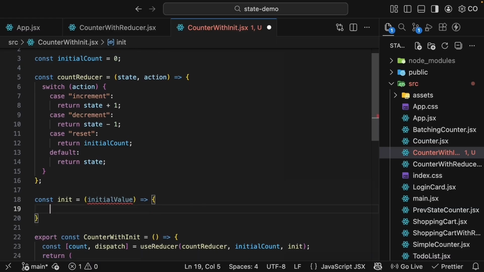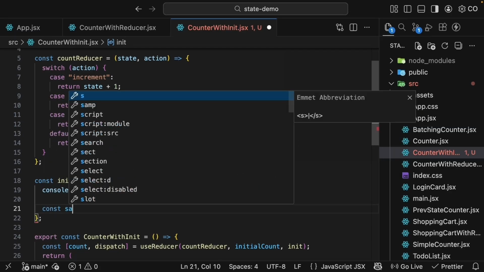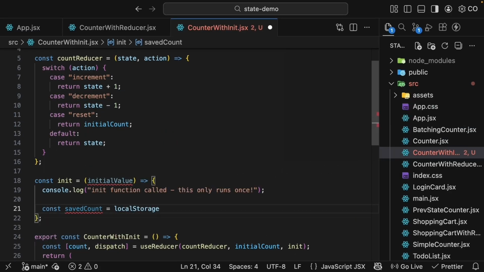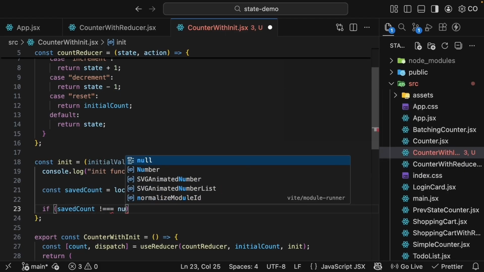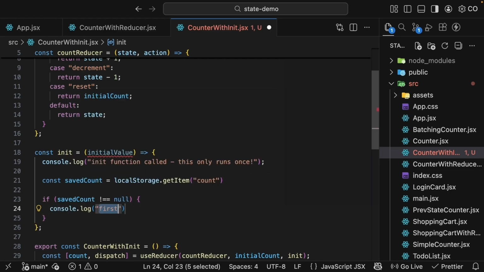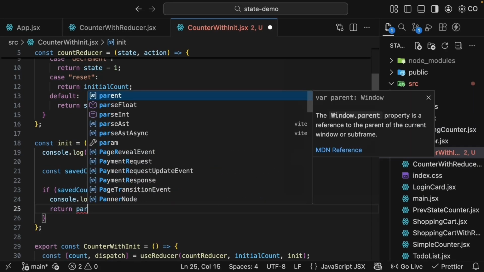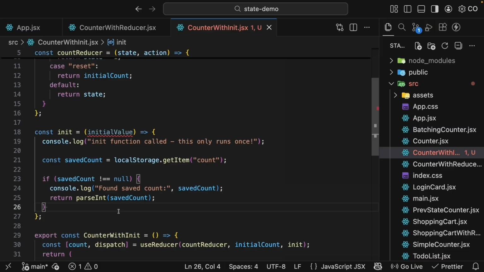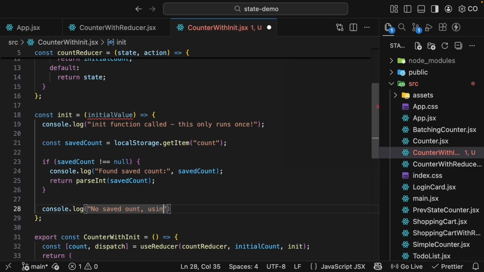So specify initialValue. Within the function body, first, we will add a console log to see when the function is called: "init function called, this only runs once". Next, we try to read count from local storage. So const savedCount is equal to localStorage.getItem, and let's assume count is what we store. If we find a value, so if savedCount is not equal to null, we parse it and return it. Let's add a console log statement, "found saved count", and then the savedCount constant, and we return parseInt(savedCount). If there is no count value in local storage, we return the initial value we passed in. So console log, "no saved count, using initial value".